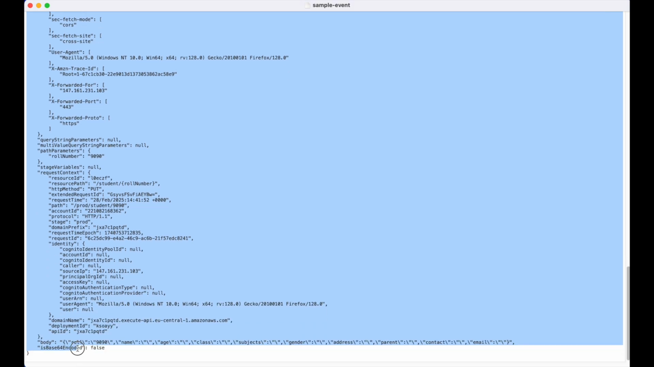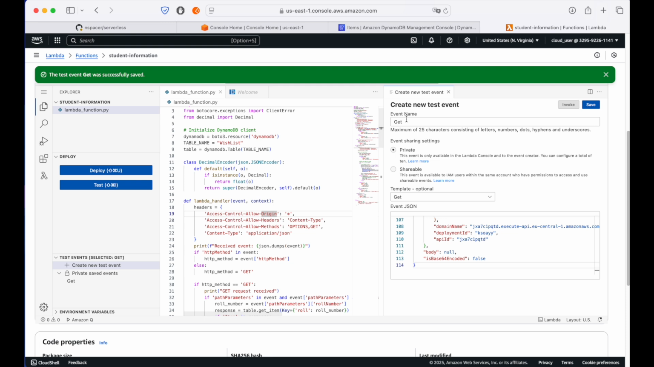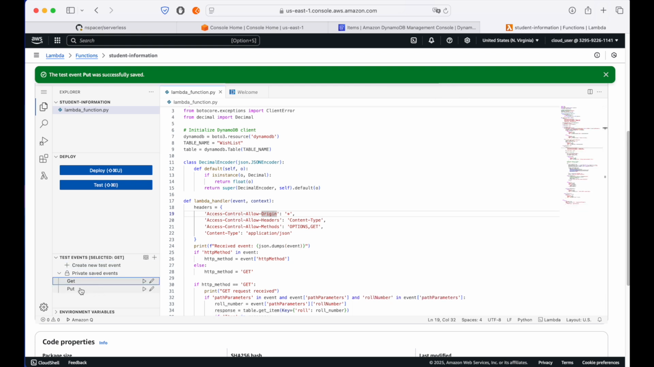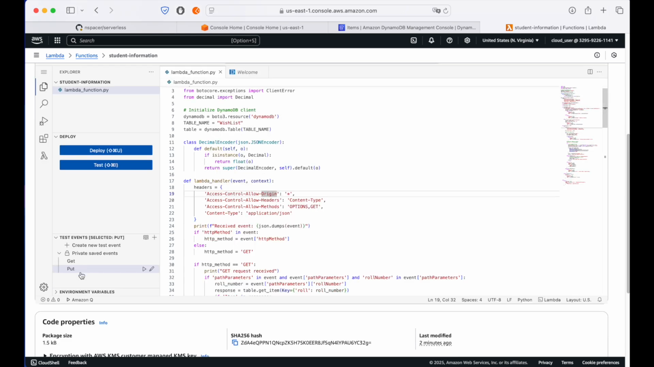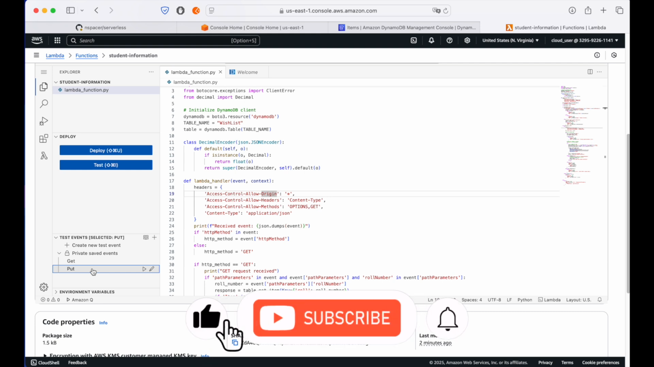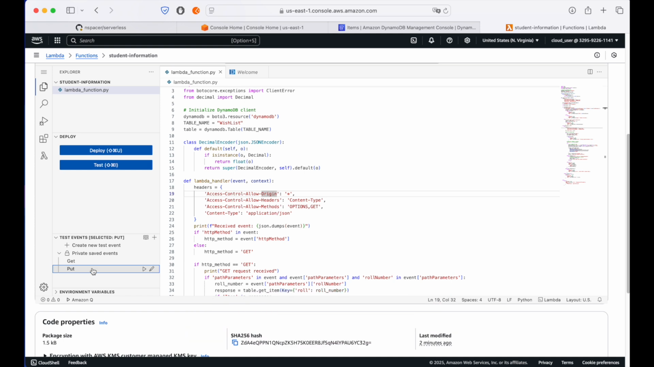I will copy it entirely and I will create another test event with the name put, and I will replace everything with the put event and save it. So here you see two events were created. One is the get event and another one is the put event. The get event should read all the data from my DynamoDB table. The put event should put one data item to the DynamoDB table.